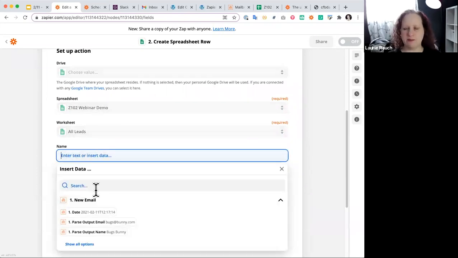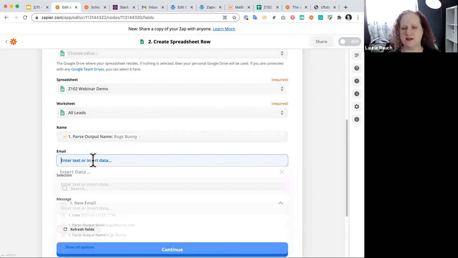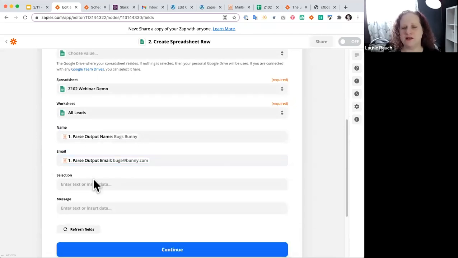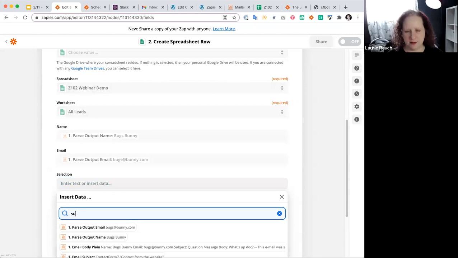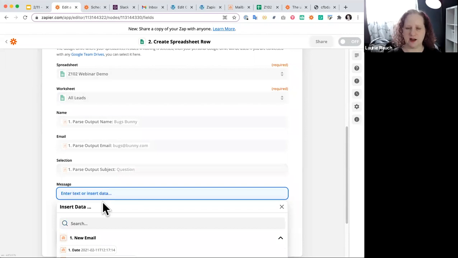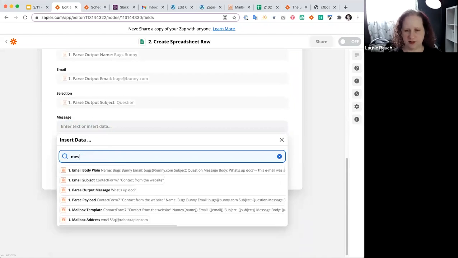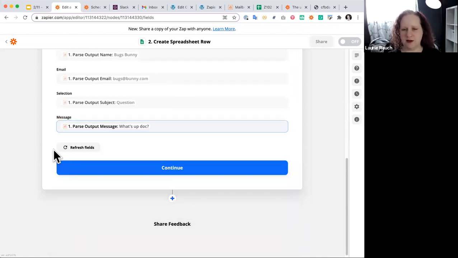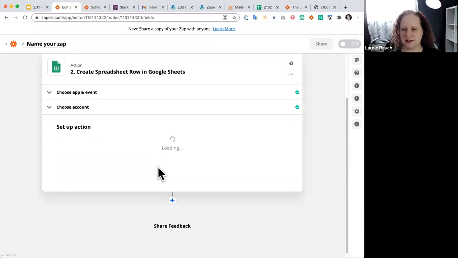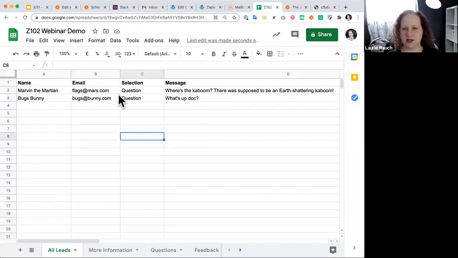Now it's just a matter of mapping things exactly the way we would in any other Zap. So we map the output name to the name field, the output email to the email field, our subject to the selection field, and finally our message. Let's use that search. And there we go. And so now once I run that test, we should see Bugs Bunny show up right there in my spreadsheet.